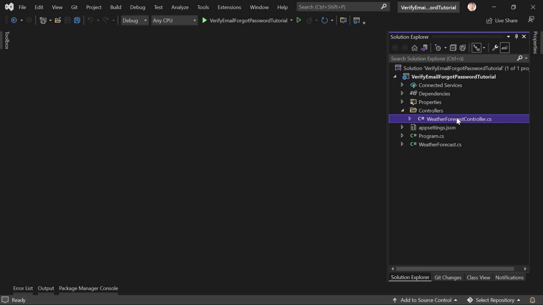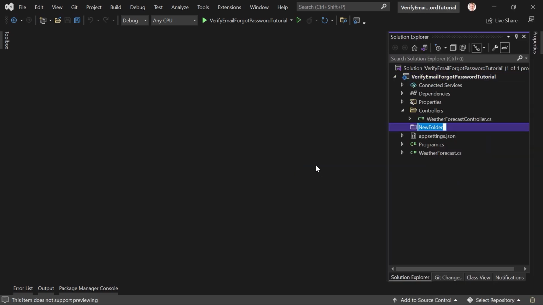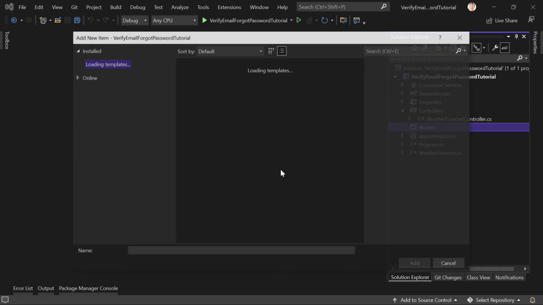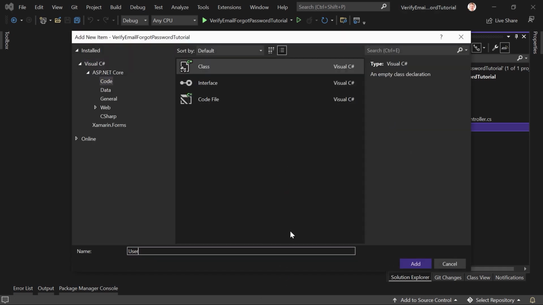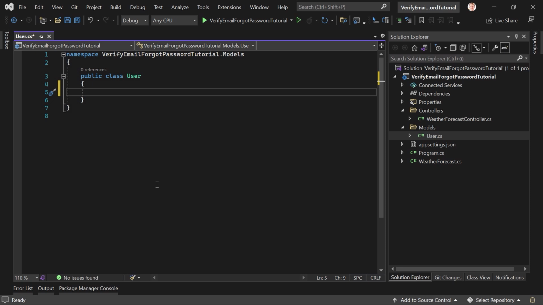So the first thing is the user model, and for that, let's just add a new folder. Call this models, because we will also need some more stuff. We will use some DTOs, data transfer objects. But first, the actual model is the user, and we will also use Entity Framework Core code first migrations to add a users table, and this user here then in the database.